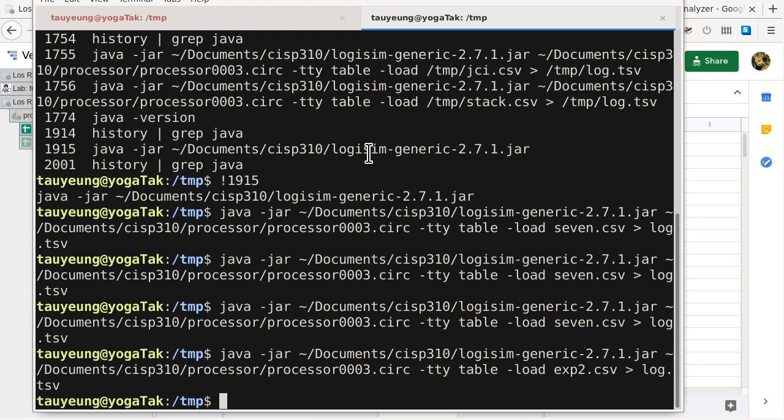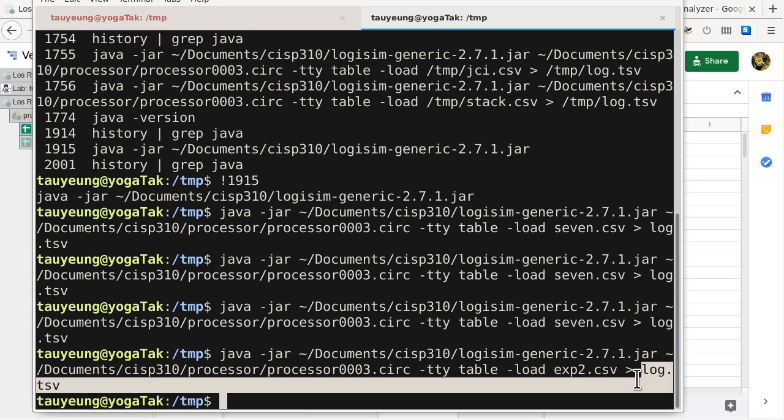Okay, so in that case, it does get a little bit more difficult to debug the program, because you would have a long trace after this, and then you have to look into that trace and find out where that loop is. But in this case, the program did terminate. I have a log file, which is the result of redirecting the output of Logisim in command line mode to a file called log.tsv.